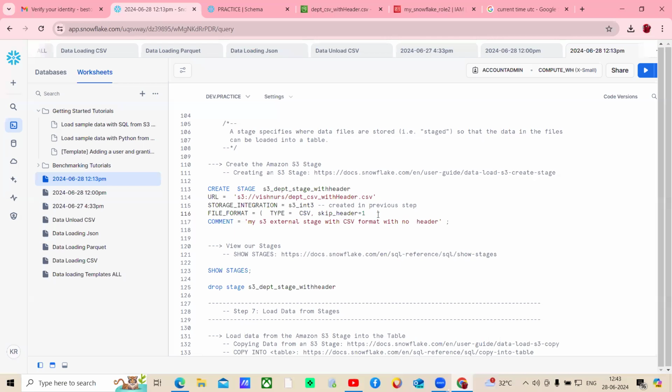Yeah, skip header equals to 1. The parameter is that one only, right? Skip header. Okay, then run this stage.